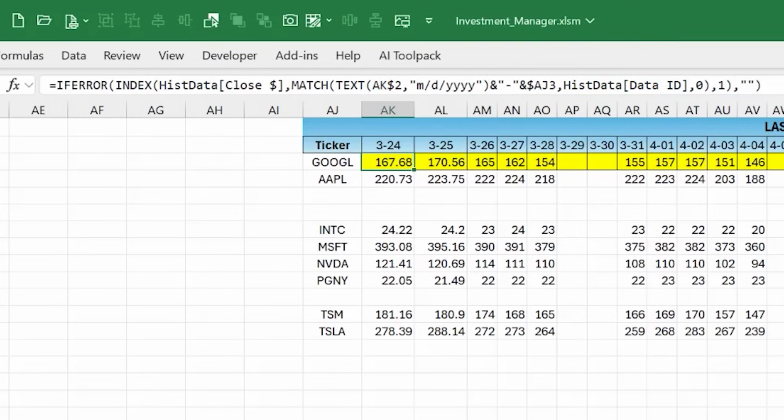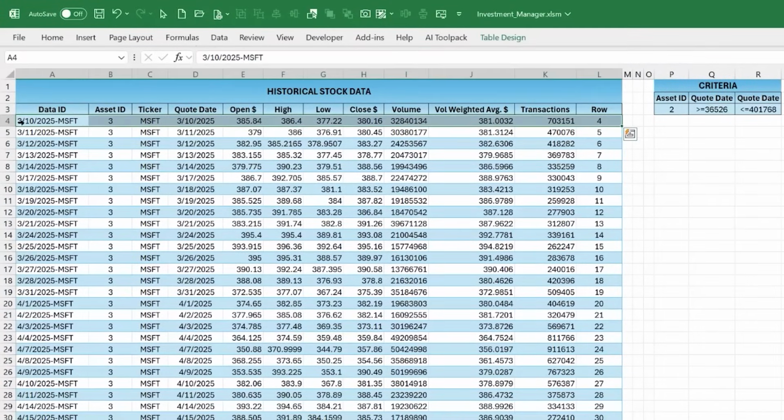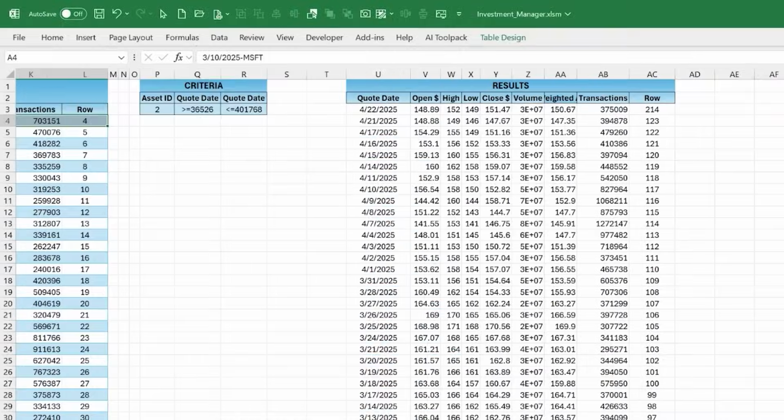Why is it that format? Because that is exactly the format that we're using inside our unique ID. It's MDYYYY. So that's the format. Then it's a dash. Then it is the ticker symbol. So that's what we're going to match up. So that's what I'm going to bring together.